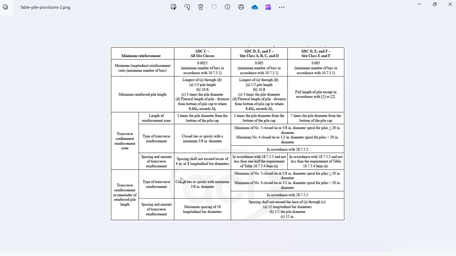The spiral spacing at the top 3 diameters is the smaller of 6 inches or 8 diameters of the longitudinal bars. Special provisions apply for seismic design category D and higher, which is these two additional columns in the table. For site class E and F, which is the most stringent, the minimum steel area ratio is 0.005 and a full cage length is required, with some more stringent spiral spacing as well. For site class D and lower, moderate minimum requirements between the two cases are applicable to concrete piles.